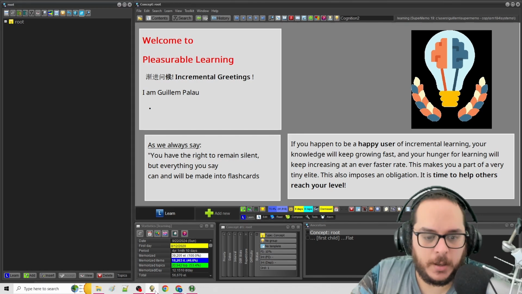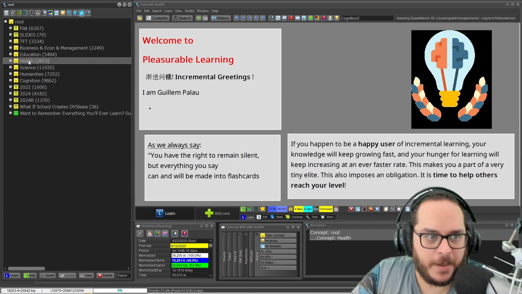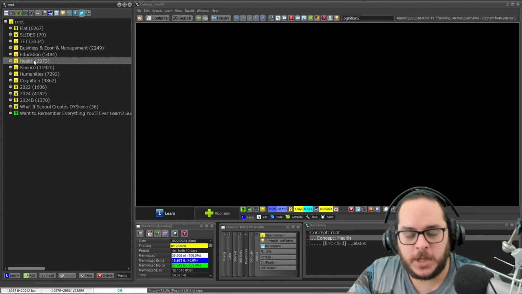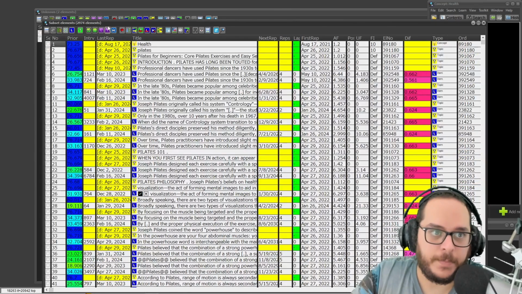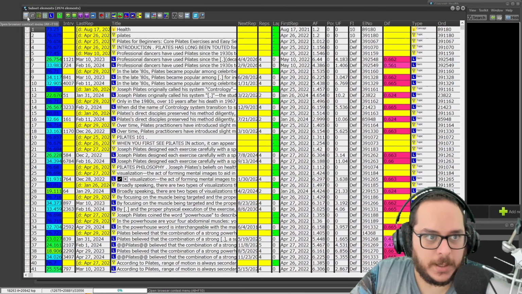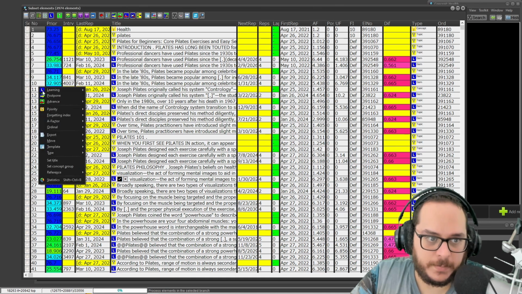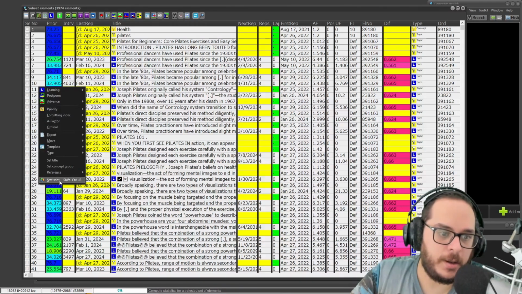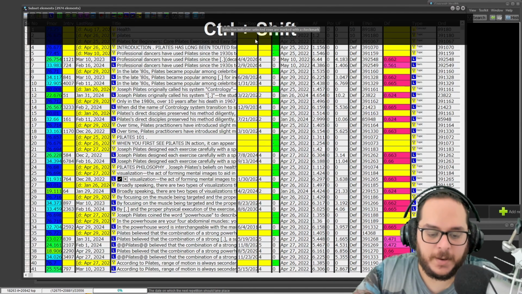So let me go to my collection. I can check my stats, but I only want stats about health. It's really important for me because I want to apply this in my real life to increase my health. So what I will do is open the element browser and process the browser. And now I have statistics, or Ctrl Shift B. Let's do that. Ctrl Shift B.